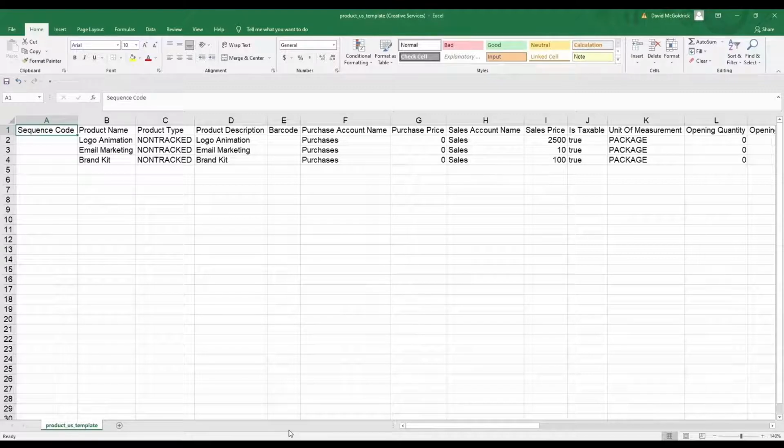Inside here we have our sequence code. So that's our unique identifier for our products. You can either manually input a sequence code here, or you can use our default number range. Now we have product name, product type, is it non-tracked or tracked, product description, barcode, our purchase account, purchase price, sales account, sales price. Is it taxable? So this is based upon your country's tax compliance. So I selected the US, so that's why it is saying is taxable. If you select a different country, then you'll have different fields appearing here.